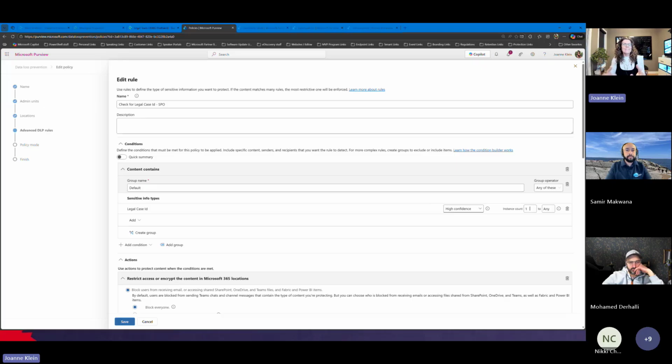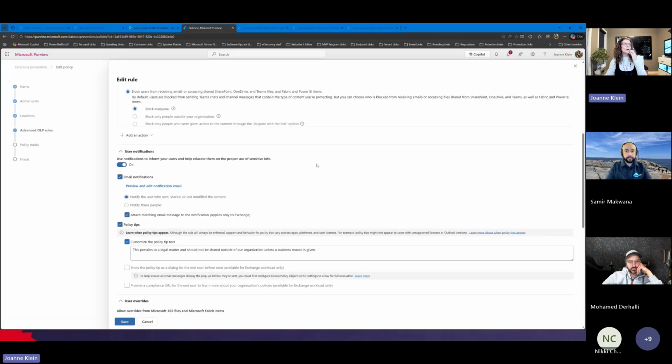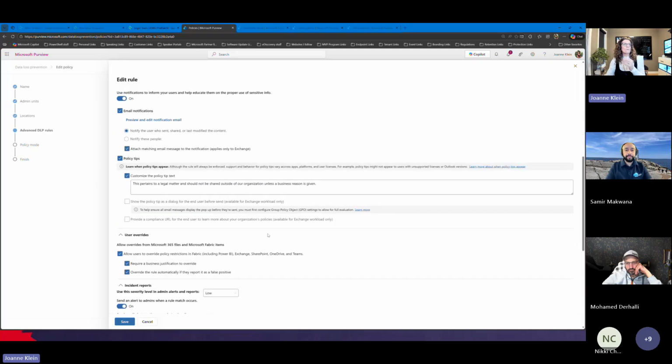But for this demo, I've said anytime you see at least 1 high confidence legal case ID, then I want you to block everyone. That's where the red icon comes through. And I want to have a policy tip that shows this pertains to a legal matter and should not be shared outside of our organization unless a business reason is given, and I'm going to allow the user to override. I'm going to flip back to SharePoint and show you where you see that.